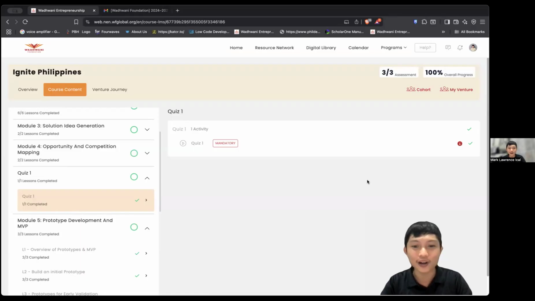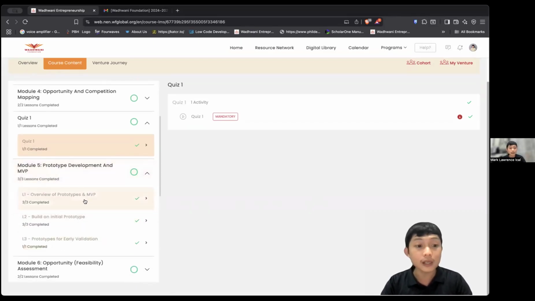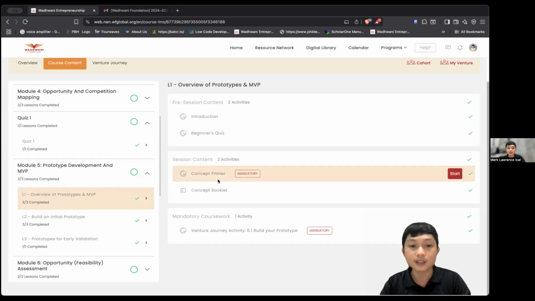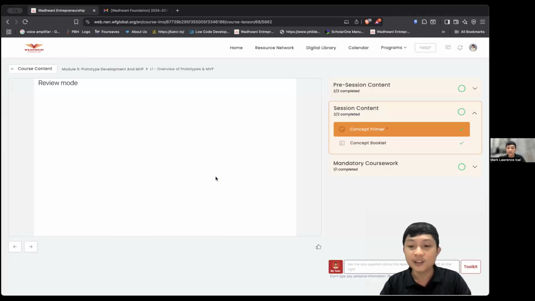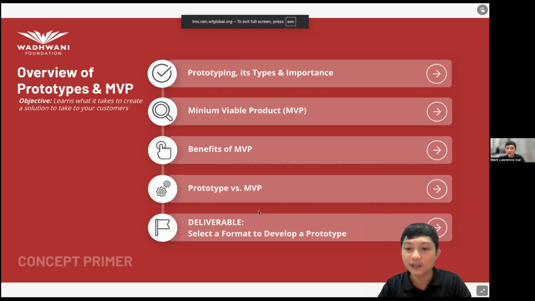So today we are in module number five, which is prototype development and MVP. And for this module, we have three goals. If you go to the concept booklet, week number six, you will see we have three goals for this week. Number one is to understand prototypes and MVP. Number two is to build your prototype, and number three is to use the prototype for early validation. All right. Are these goals clear for everyone, or do you have any questions before we proceed? Having none? Okay. All right, let's go.